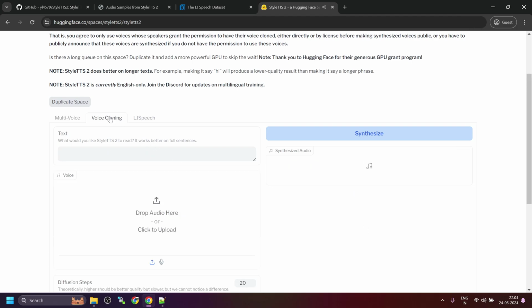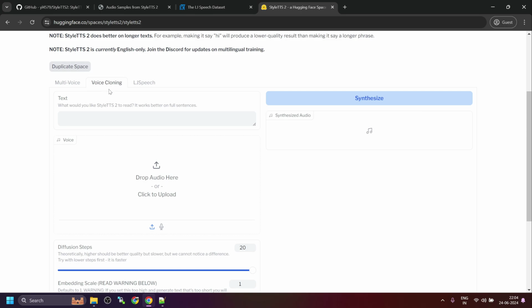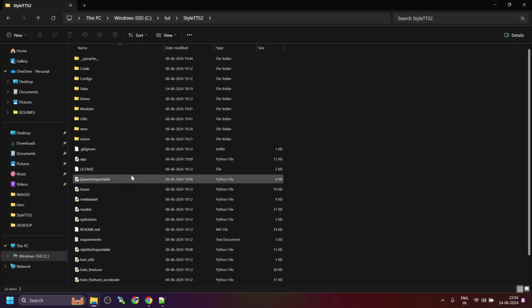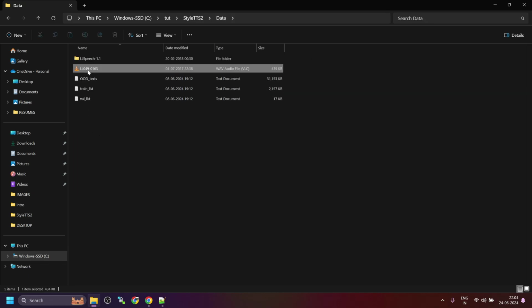In the second tab, you can use the voice cloning feature. So you can provide the text and the sample voice. I do have one sample voice.